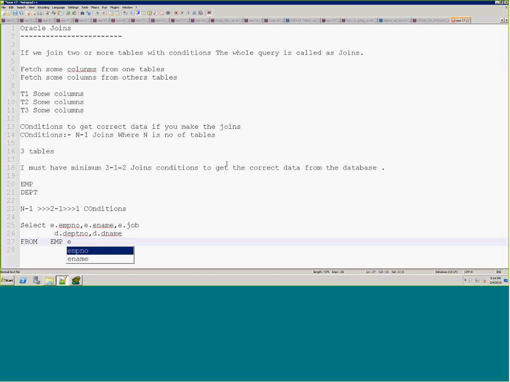EMP, denoting the EMP with an E. Here E is called an alias, which is just for temporary purposes. It will be denoting the table EMP. Similarly, DEPT I am denoting with the alias D. Right now, from these two tables I am fetching some of the columns from the EMP table and some of the columns from the DEPT table.